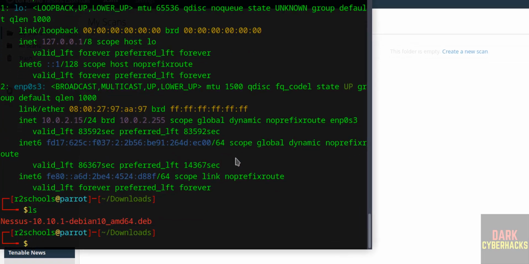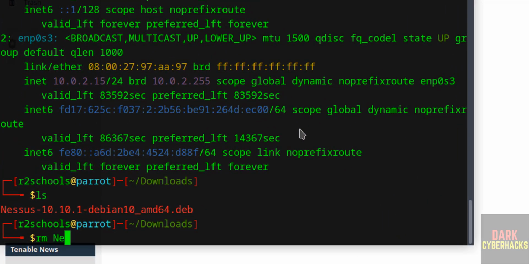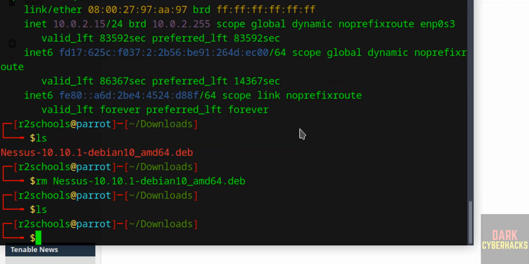ls. This file is not required anymore, so remove it. rm nessus, press tab. ls. We have cleared the space.